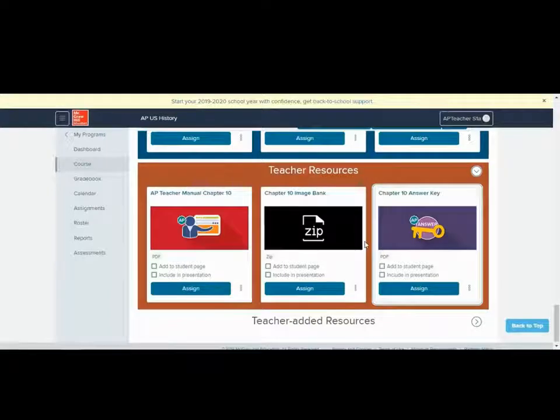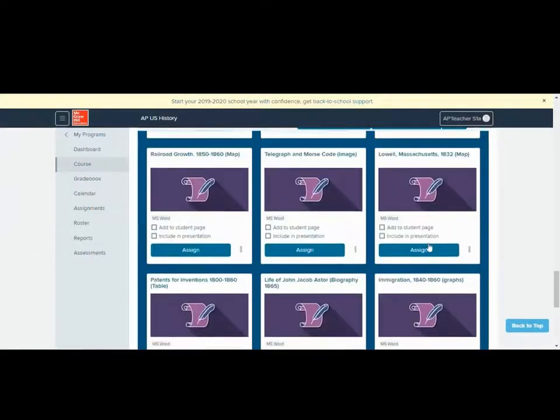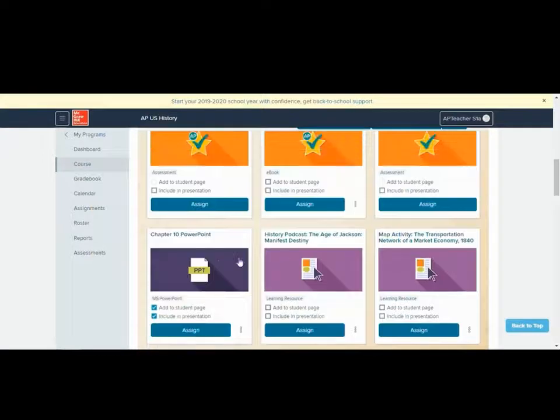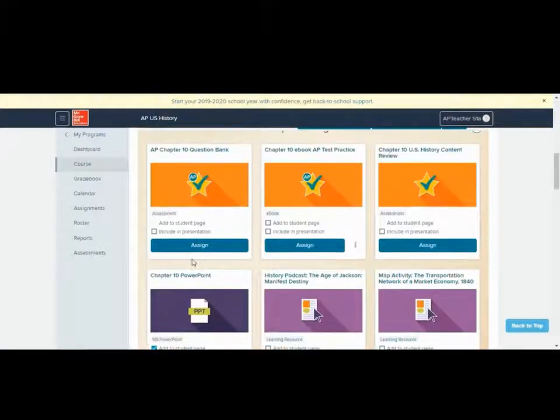Now, one thing I like to point out to you is let's try to understand this visual vocabulary. Red right here with a teacher on the front is always the teacher manual. Purple with a key on it is always the answer key. Okay, purple tends to be activities. This dark purple is always the PowerPoint, and these orange things are always the test bank. So it's really about understanding that visual vocabulary.